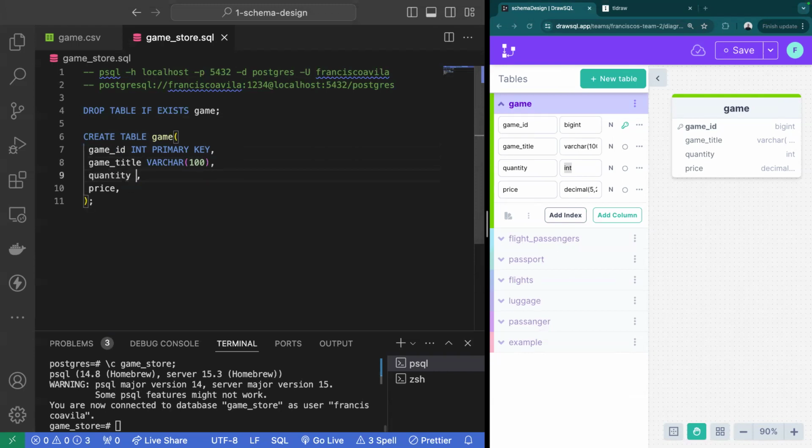And then we have our quantity, which is also an integer. And finally, our price, which is a decimal of 5 different places with 2 as our decimal. All right, and now we're handling money. All right, so there you go.